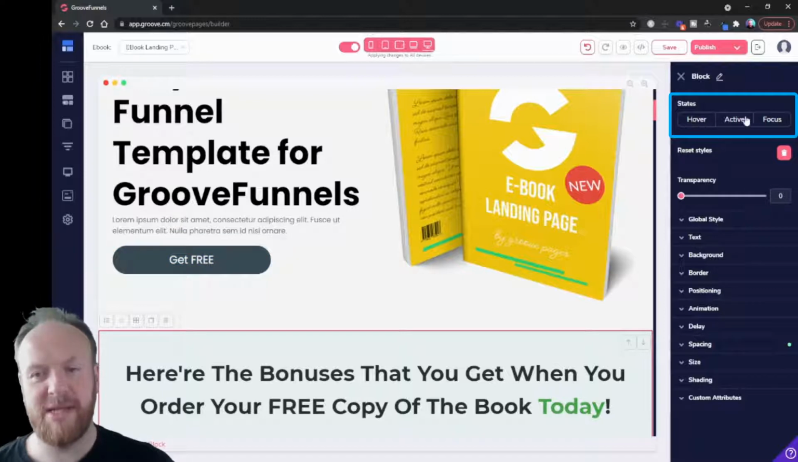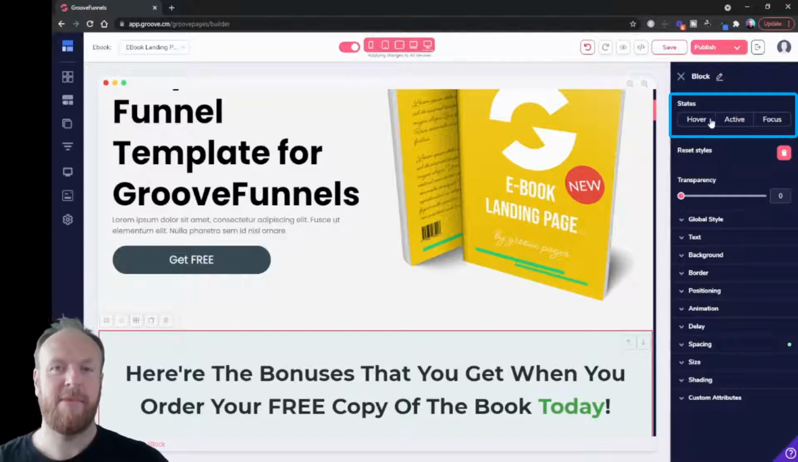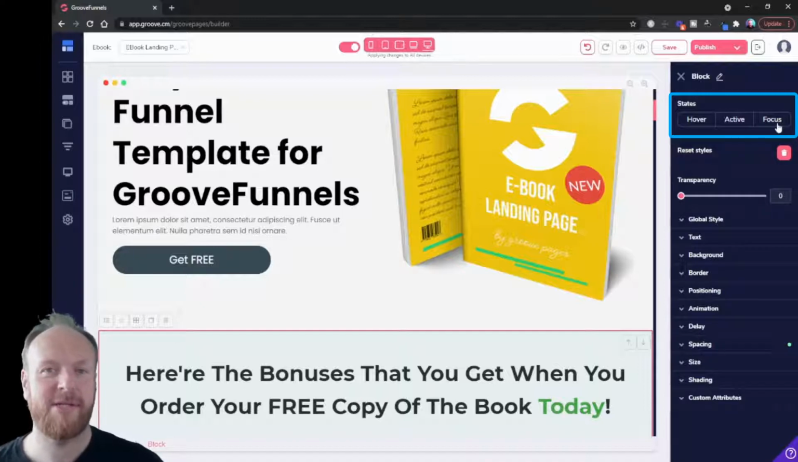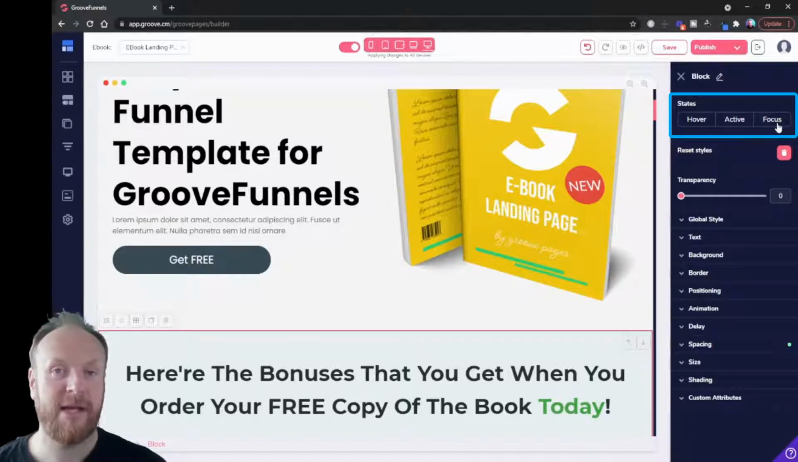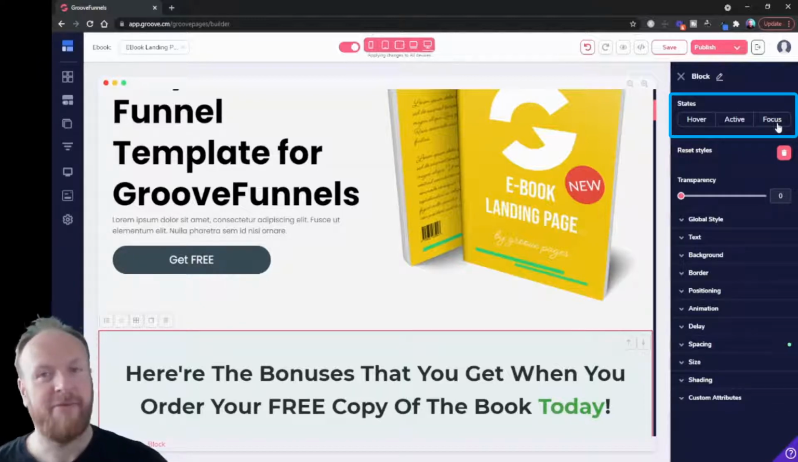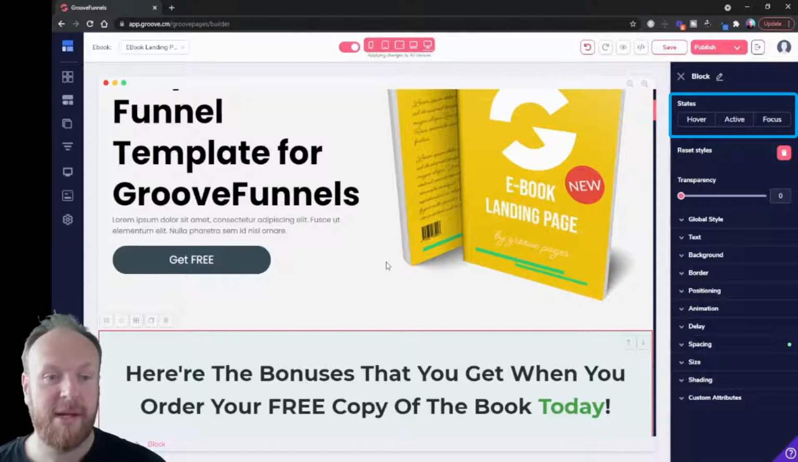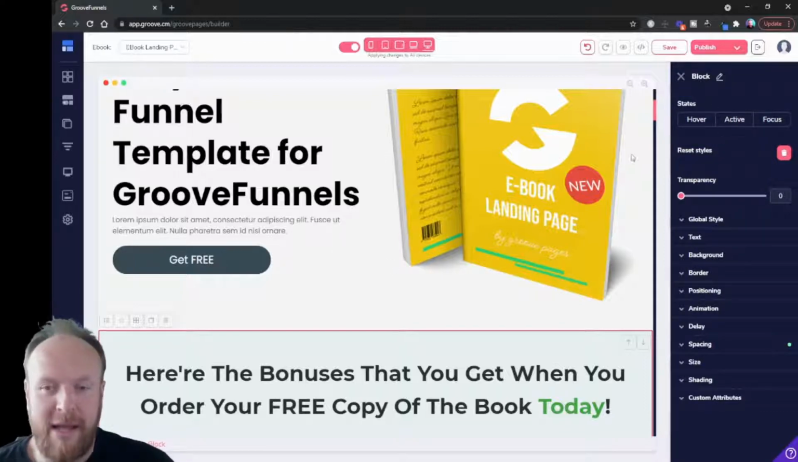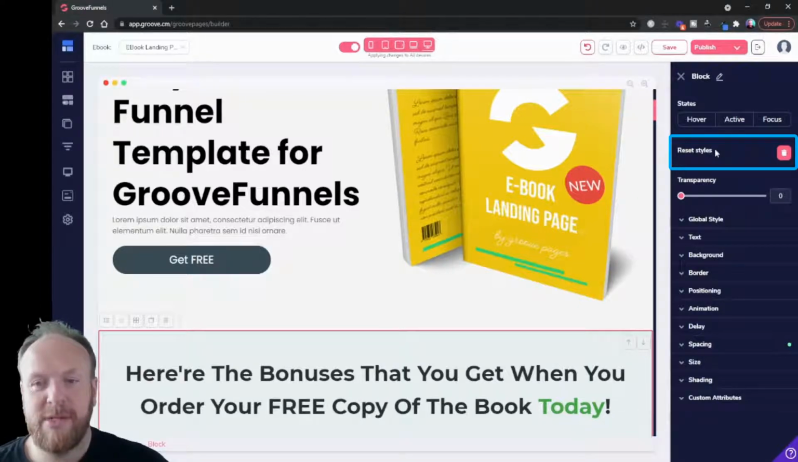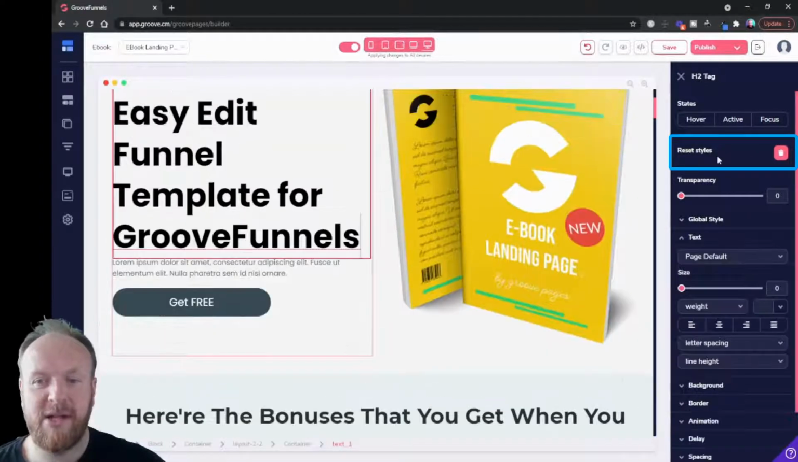Now if you want to know what these styles are, you can look it up. Hover, active and focus are standard terms when it comes to buttons, and they do different things depending on whether you are operating on a computer with a mouse and a cursor, or whether you're actually on a mobile device. Now the next one down underneath here is reset styles.